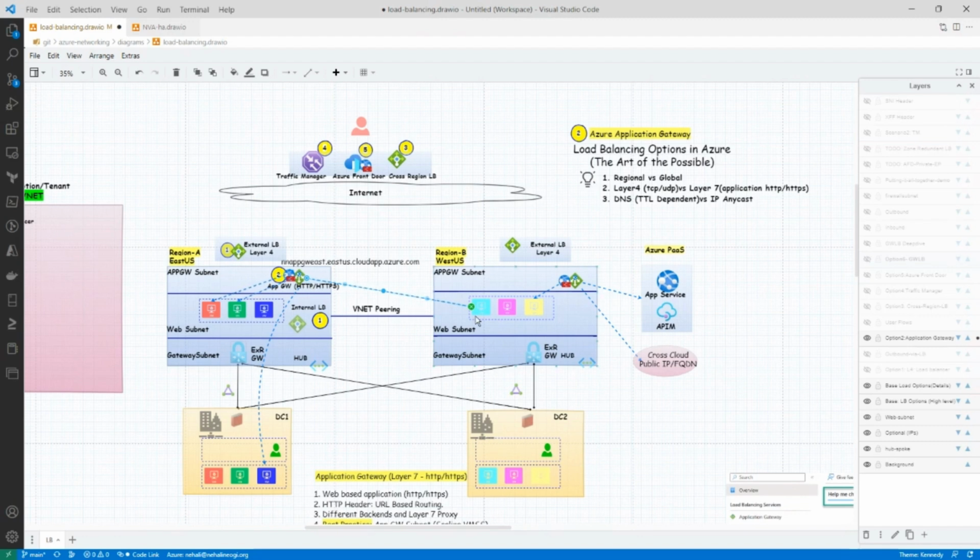Same goes here. You can see that I have the Cyan VM across the VNet peering behind the application gateway. And you could also have a cross-cloud public IP or even Azure PaaS services. So again, this is showing you an application gateway in the East region, and this one is the application gateway in the West region. Okay, again, this is still a regional construct.